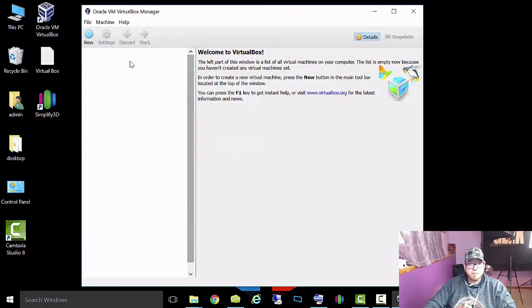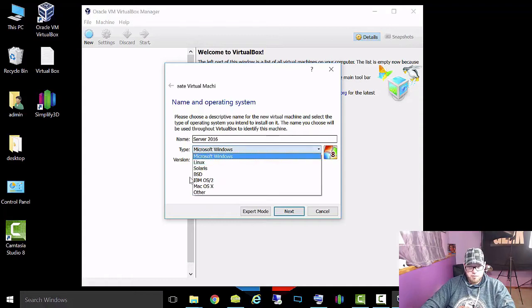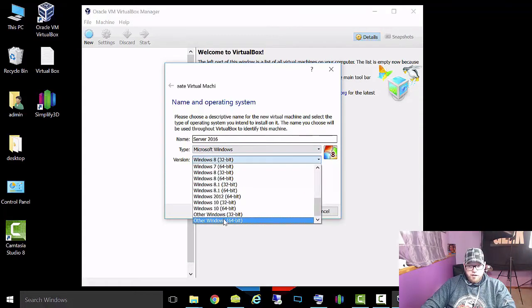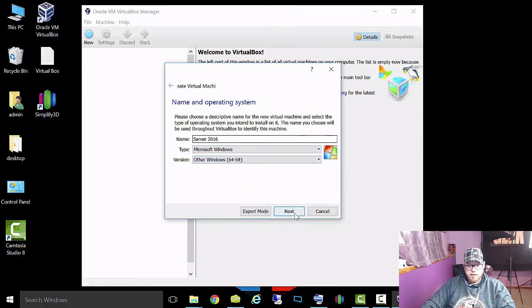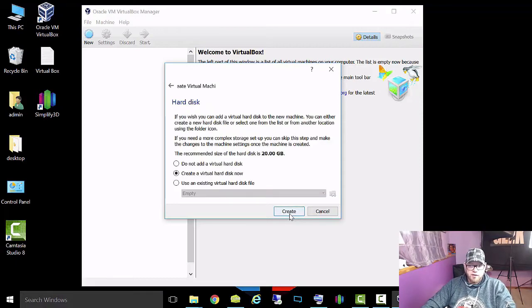Hit OK. Now we're going to go to New. And right here, we're going to type in Server 2016, and then we're going to go to the drop down and choose Other Windows 64-bit. Hit Next. Here's where we allocate the memory size. We're going to go to 4,228 megabytes of RAM for this virtual machine. Whatever, that's fine. Go to Next, create a virtual hard disk now.